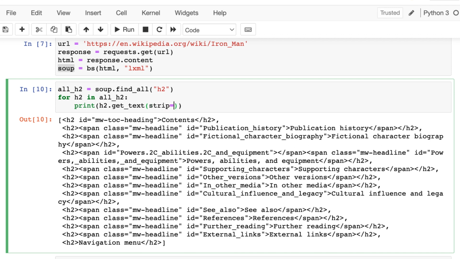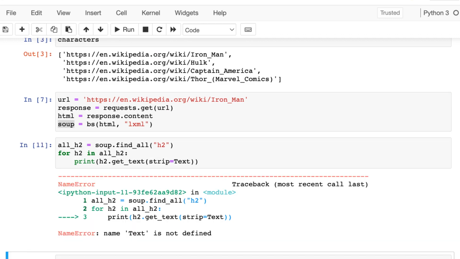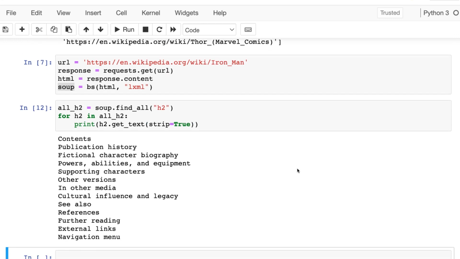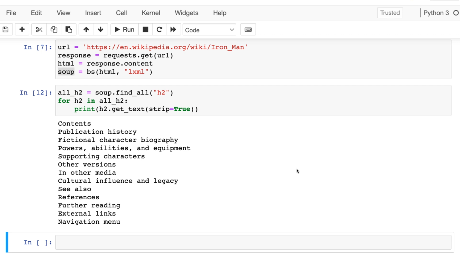Strip text. Oh shoot, it's not text, it's true. Sorry. Okay, here we go. This is what I wanted to see. All the H2 headlines in a nice format. Well, not exactly what I wanted to see, because I want to count the words on this web page.